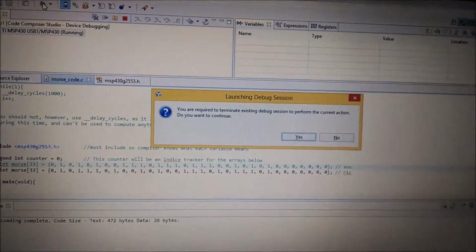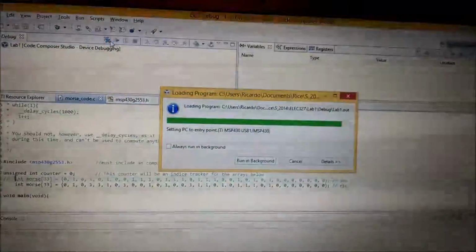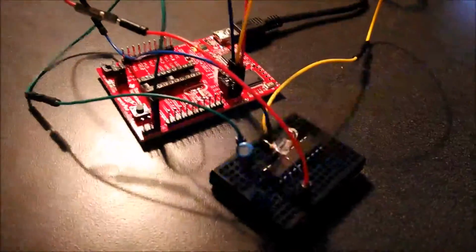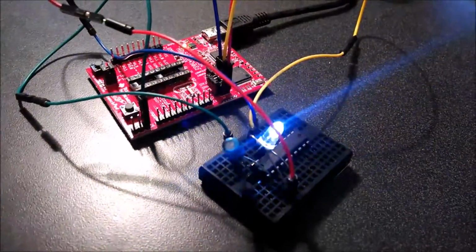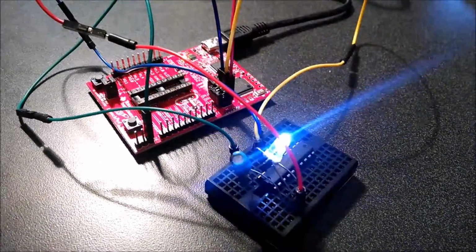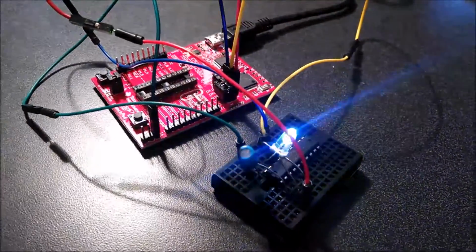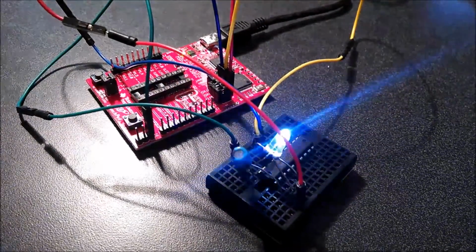As I've uncommented the RIC character array, and commented out the SOS one, we can go ahead and test that. So now we're going to be debugging. Let's go ahead and play. So we've got the R, the I, and then the C. One more time, it's the R, the I, and then the C.